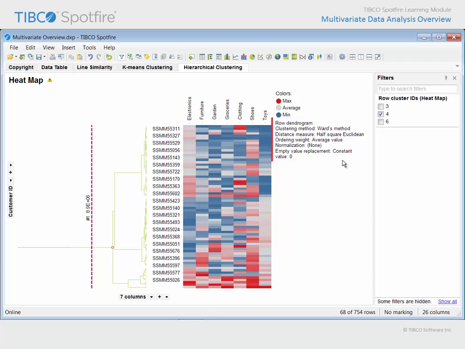Take note of the information displayed here in the legend, which reiterates the various settings with which you will need to become familiar in order to effectively use Spotfire's hierarchical clustering capabilities. These include clustering methods, distance measures, ordering weight, normalization, and empty value replacement.